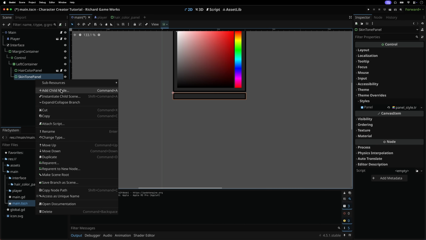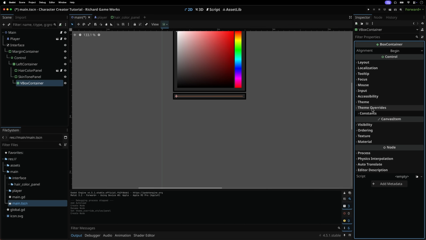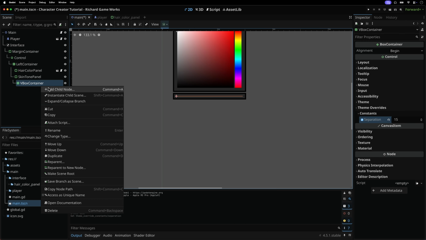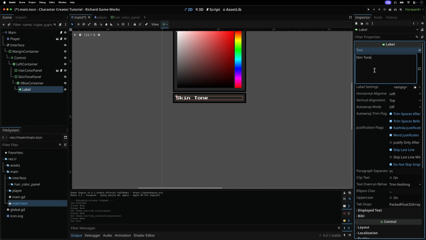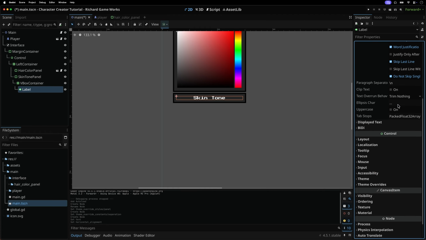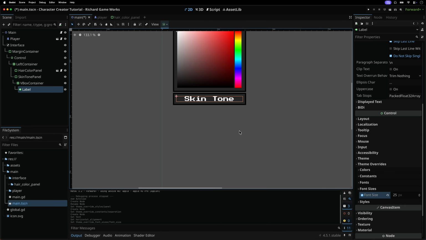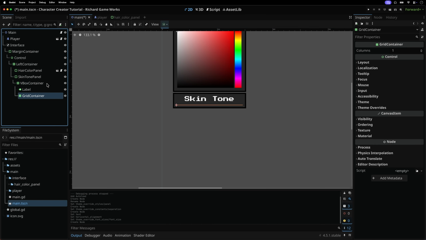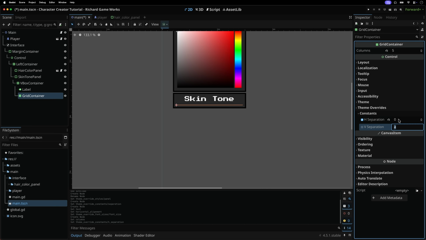Right-click on the skin tone panel and create a VBoxContainer. In the constants within the theme overrides, set its separation to 15 for spacing between the inner nodes. Inside the VBoxContainer, create a label. Give it the text skin tone, change its horizontal align to center, and set the font size to 25. Finally, let's add the last child node to the VBoxContainer, a GridContainer. Set its columns property to 5 to create a 5-column grid for our buttons. Set both separation values in the theme overrides constants to 0.